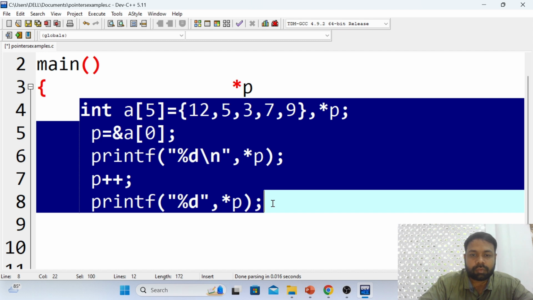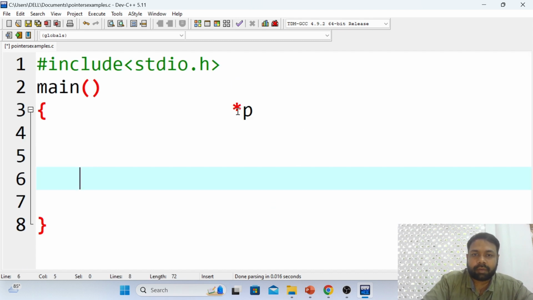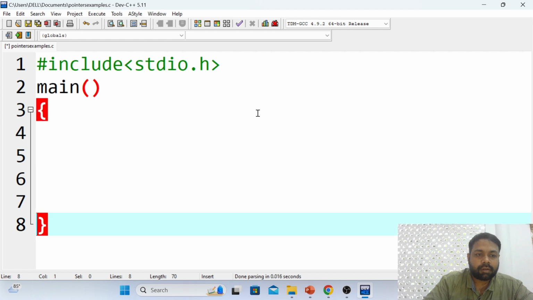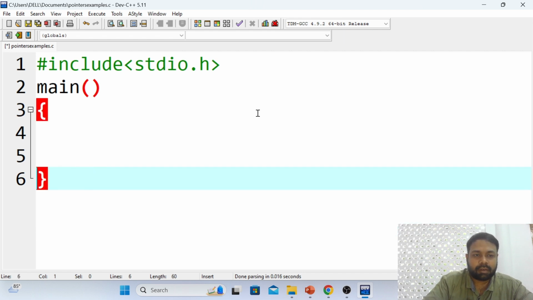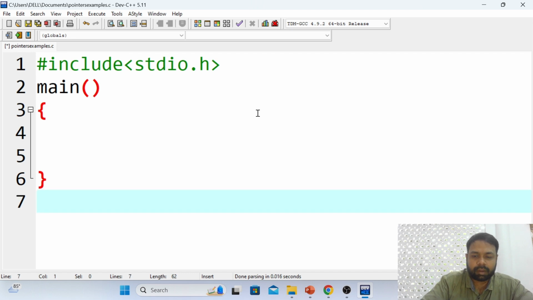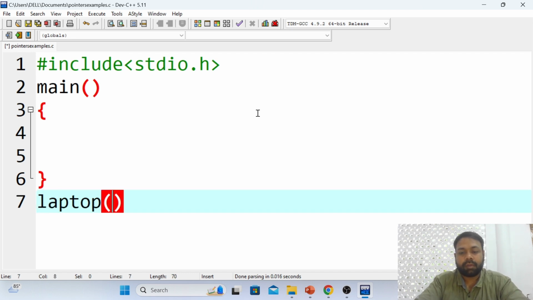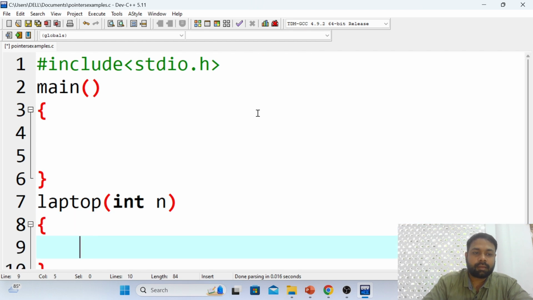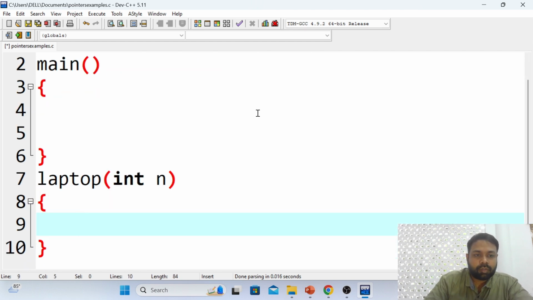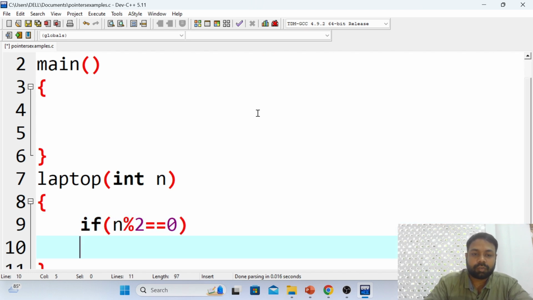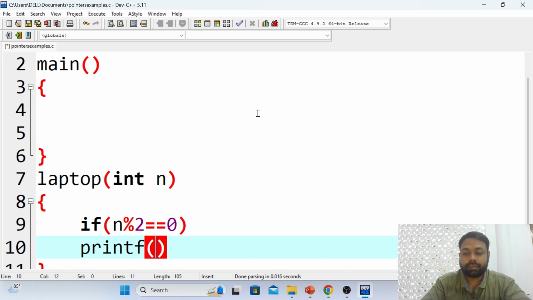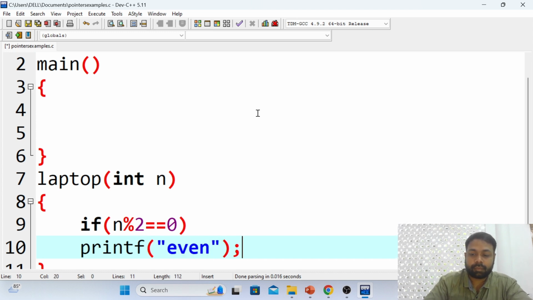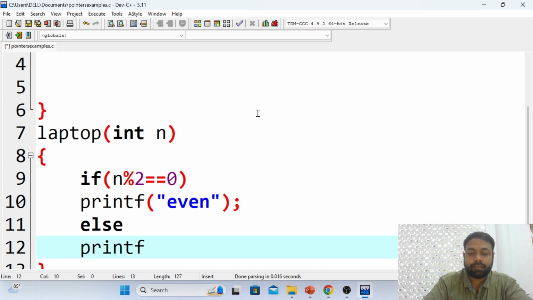Now I will take one example. Assume that I have a function called laptop with int n. This function checks whether a number is even or odd. If n modulo 2 equals 0, printf even, else printf odd. This is the logic I have for the function.